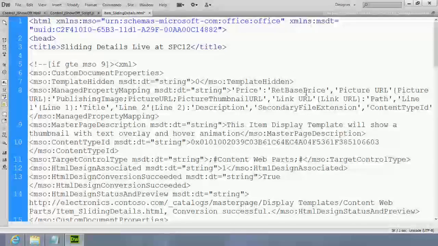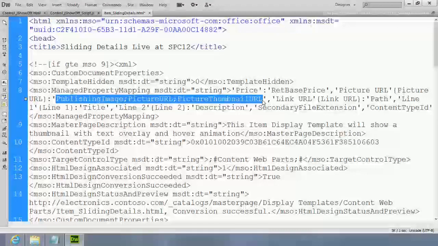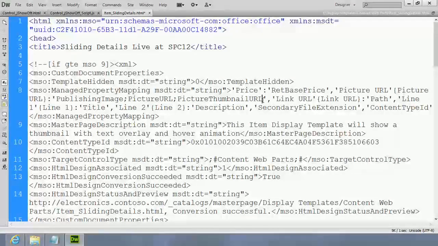We can even, if we scroll over or look down a little bit, see this one for picture URL passes multiple properties that it wants. We could get publishing image, we could get picture URL, we could get picture thumbnail URL. What will happen in that case is the search engine will return the first of those properties that has a value. So if you know that you're working with multiple content types and they each have slightly different property names, but it's the same kind of data and you want it to work in your template, you can put all of the properties that you expect and it's going to give you the first one that matches, which is pretty cool. You can do your own fallback really easily with this system.